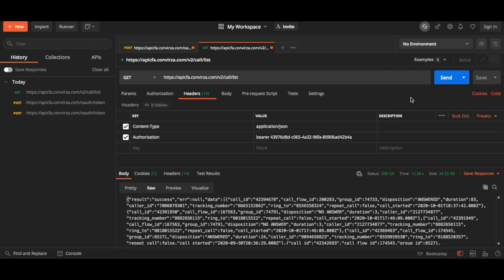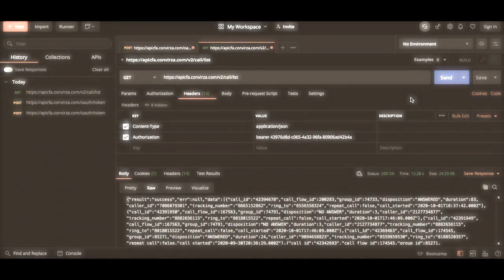And this is the process for API request instructions. First, you create the API user on the Conversa platform. You then request the access token, and then that is used to access all API methods.